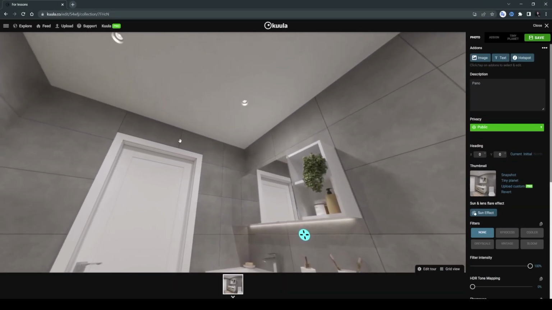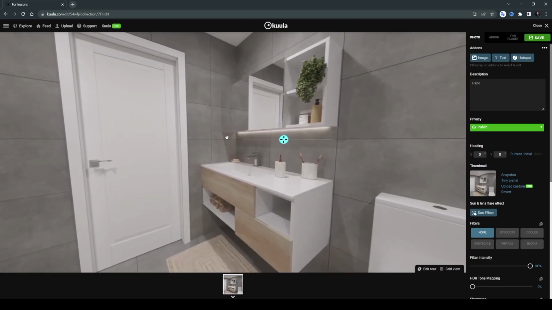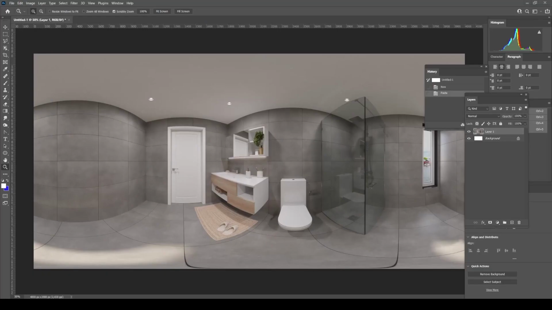But the problem is, you can't just go and upload your panorama to Facebook. Why? Because Facebook won't identify it as a 360 degree image. So that's why we'll have to change the metadata.